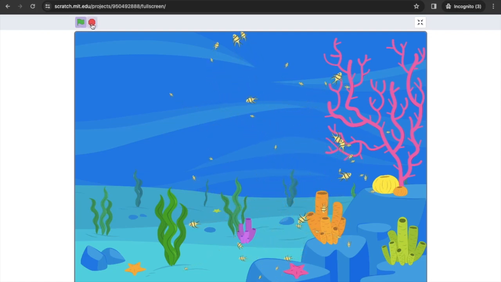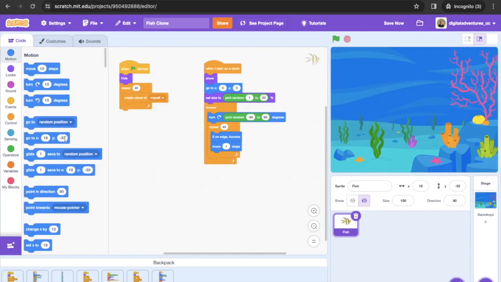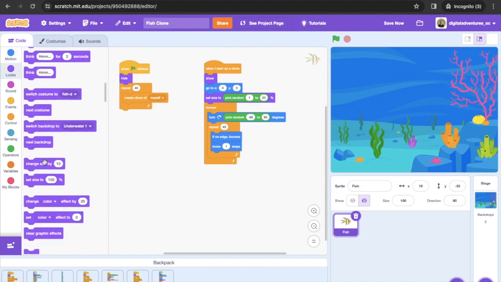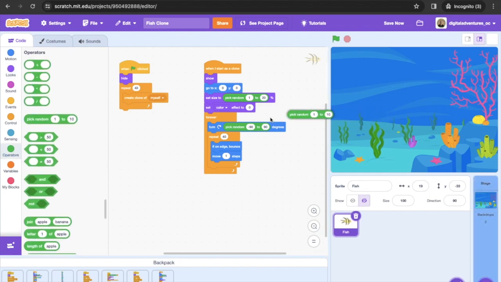If we don't want them to be all the same color, we can go into looks, and we can get ourselves a set color effect. We can put this right here. And we can have our set color effect be pick random. And the range of color is 1 to 255.